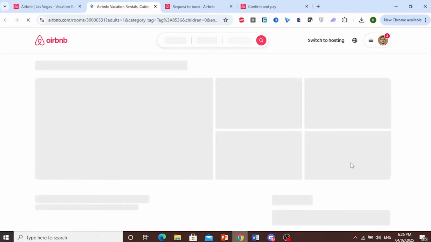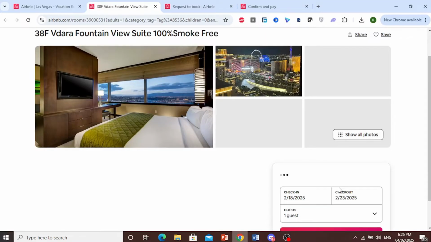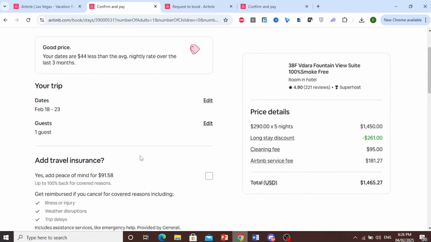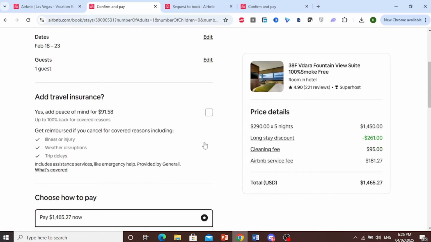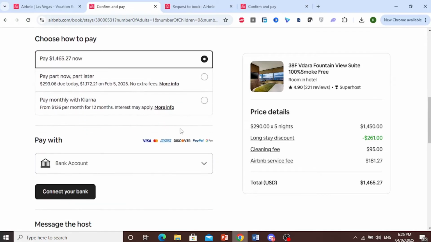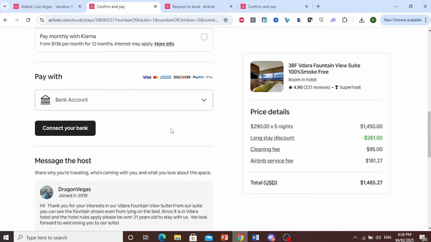If I come here and click on reserve, once this loads up, sometimes you see an option for a deposit. It depends on what Airbnb has chosen for that specific apartment. But if there is a deposit fee, you just go ahead and pay it normally with the available payment option, right?